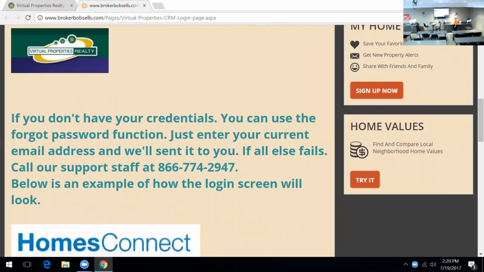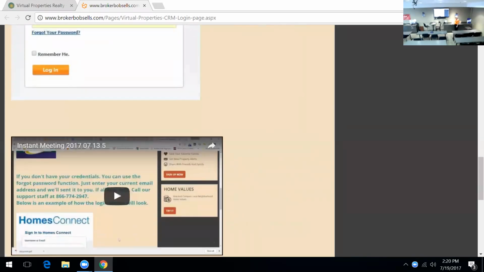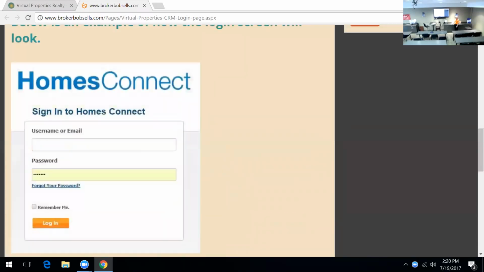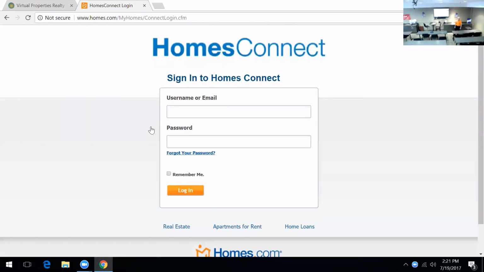As we scroll down here a little bit further, this is the screen you're going to see, the first login screen. If you'd like to see a video telling you what to do, you can also go to my video here. You'll hear my illustrious Bob Patterson voice. Let's go back to the very top, and I'm going to click on this logo right here. When I click on it, it's going to take me to the login screen to Homes Connect. This is how you get to your dashboard.